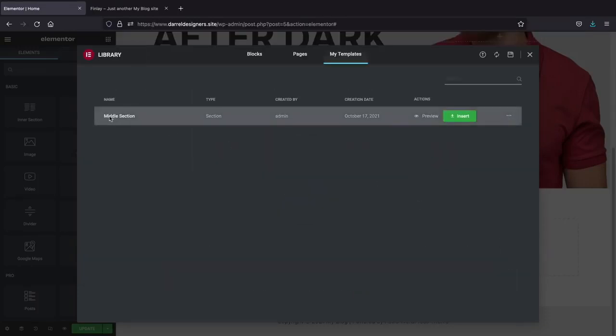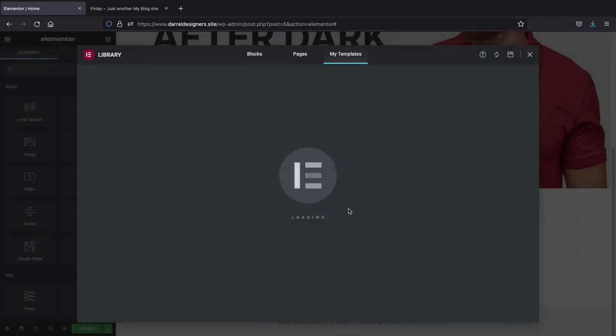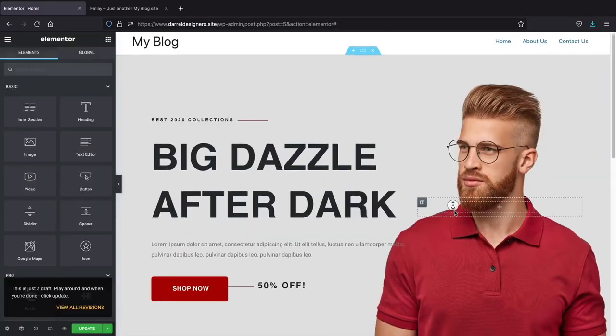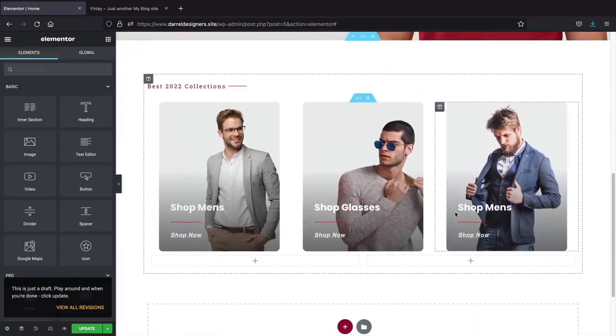All right, so this is called the middle section. I'll rename it in the folder for you guys. Don't worry. Here, I'll click on insert and click on yes. All right, so let's go ahead and scroll down here. And there we go. Now we have this really nice section.